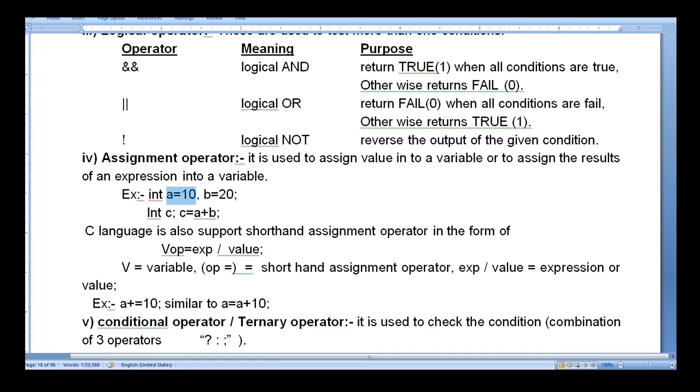So next, here we have declared a c variable. So c equal to a plus b. Here a contains the value 10 and b contains the value 20. The two values are added together with the help of the plus symbol, and the result will be stored into the c variable with the help of the assignment operator.